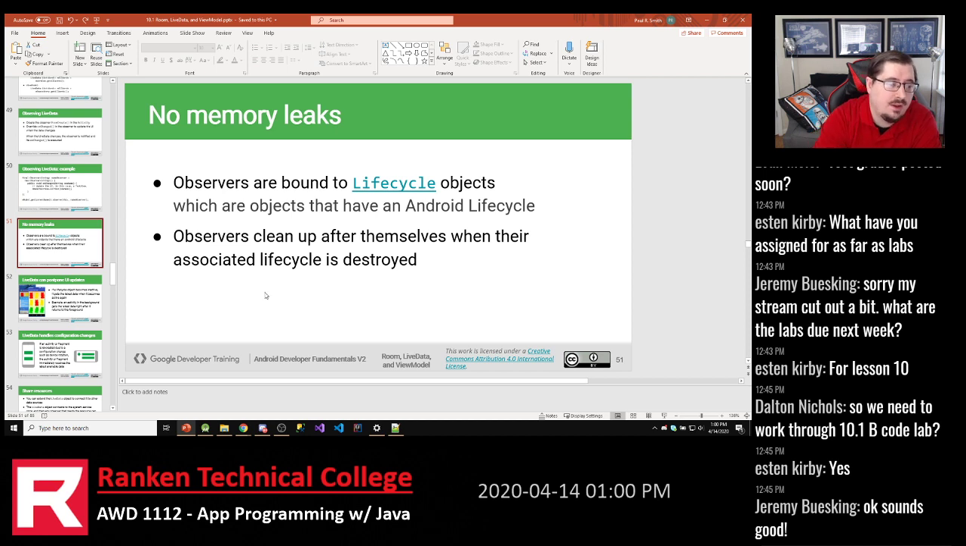So one of the many upsides of using this LiveData object and the lifecycle object that underlies it is that they're bound to the Android lifecycle, and they clean up after themselves anytime that lifecycle is destroyed. So that really helps with memory leaks. It means that the listeners are hooked up at the appropriate time, and then they're unhooked when the application stops or the activity is stopped or destroyed.